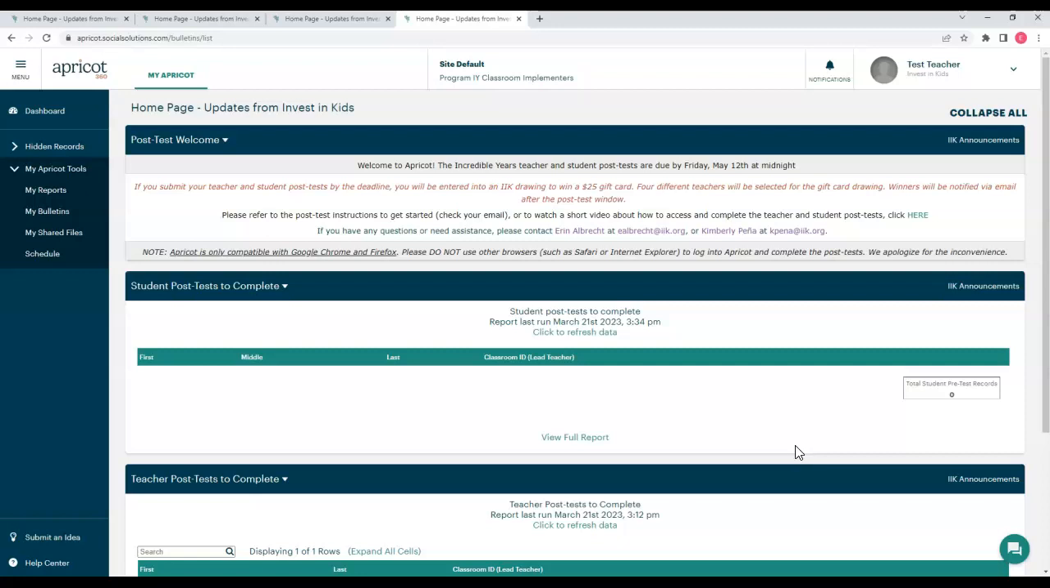A couple of things to note: the deadline for all of these to be submitted to Apricot is Friday, May 12th at midnight. We do have a gift card drawing, so teachers who enter all of the post-tests for the students and teachers in their classroom will be entered to win a $25 gift card, and we will have 4 winners. We'll send out emails after the May 12th deadline to let winners know about the incentive.